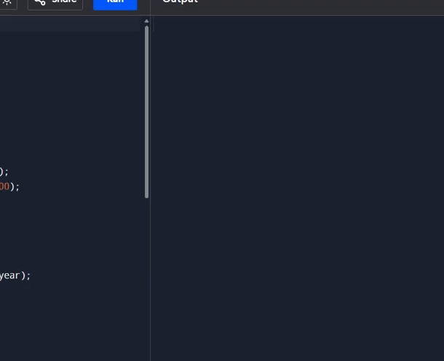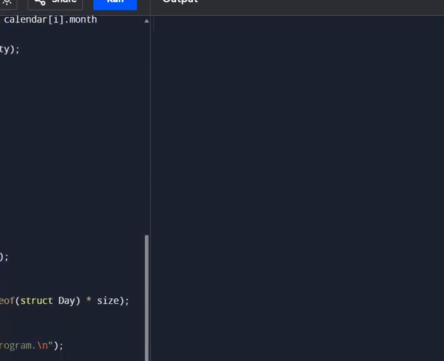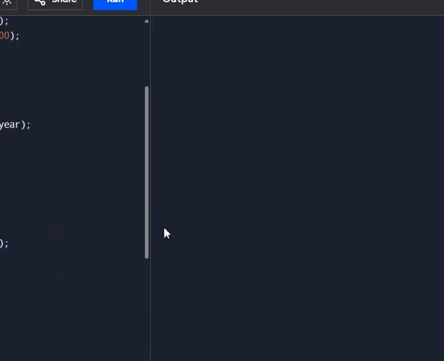I'm using an online compiler to show the output. So here we have written the program. You are able to see the structure day. We use the create function, the read function, the display function, as well as the free memory function in the main program. Now we start executing the program.